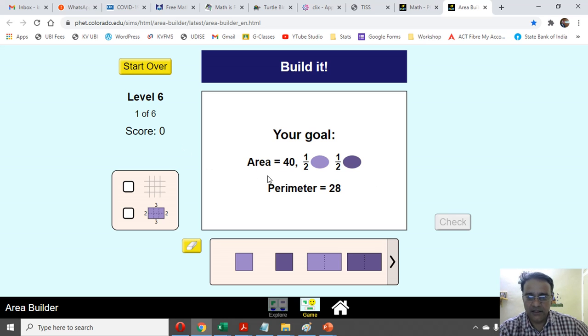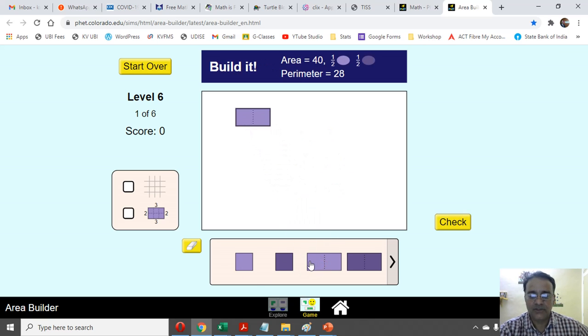See, it is like a puzzle only. Area is given 40. Half of this 40 is light shaded and half of this is dark shaded. And the perimeter should be equal to 28. So half of 40 is 20. So this is 1 unit. So let us start with this one, the light one. So 40 means 10 into 4. We can take 10 into 4 because the perimeter should be equal to 28. So 2, 6, 8. We'll take 1 this side and 1 this side.